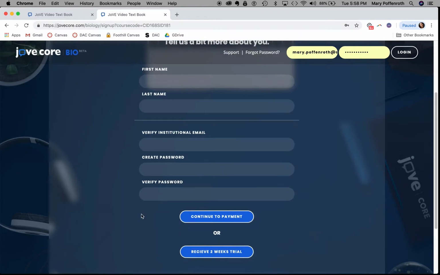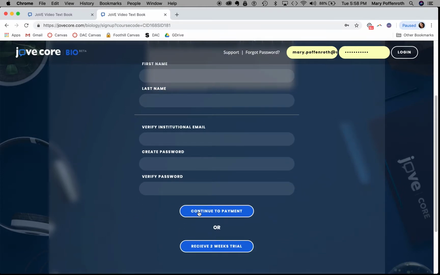So for this, you can either choose to continue directly to the payment, or if you want to do the 2 weeks trial, that will then roll over into the full class. You'll just have to pay for it. So if you're not sure if you're going to keep the class, or you just want to double check that all of your scheduling is going to work out, then you can go ahead and do the 2 weeks. Just at the end of that 2 weeks, if you're still in the class, you will need to pay for the textbook.